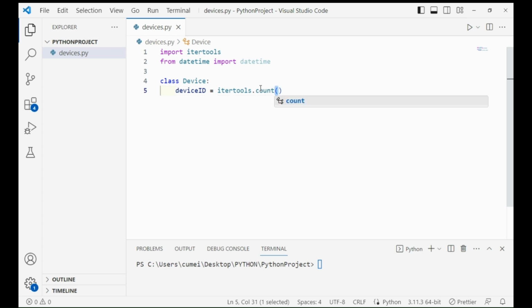So what I intend to use this for is this. We are going to use this ID to create a kind of unique ID for each device we add to the system. What I intend to do is to start from 1,000. I could start from wherever I want, but I just intended to use it this way.